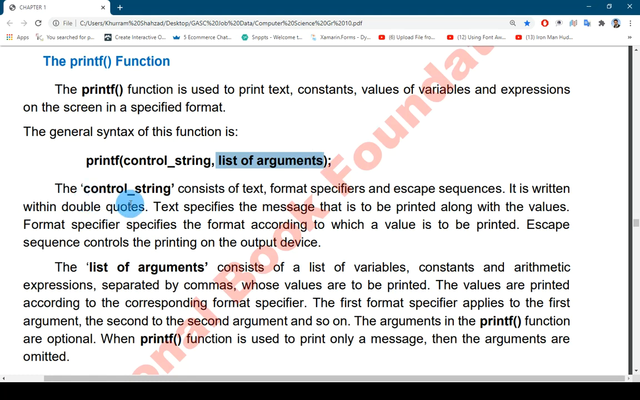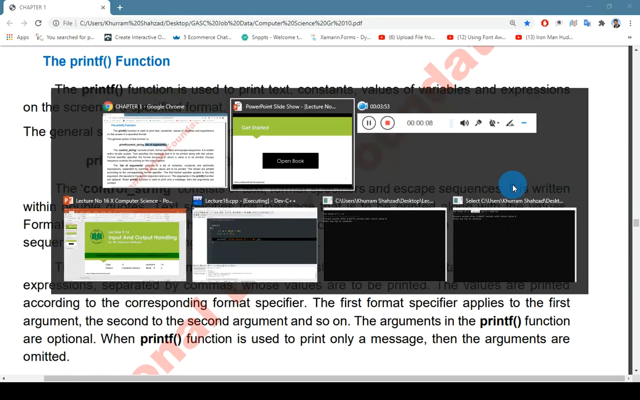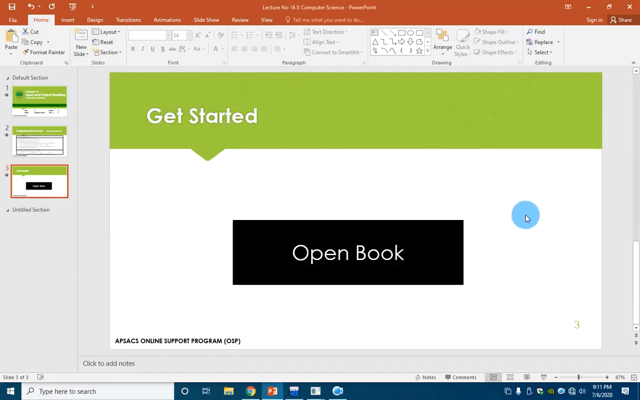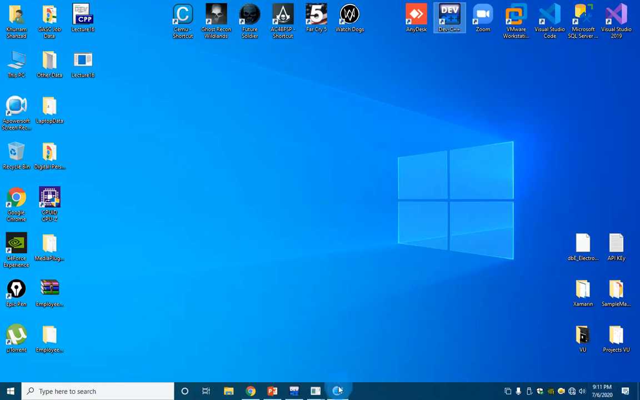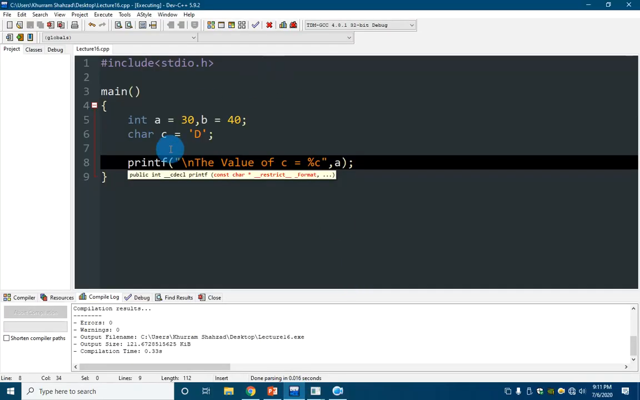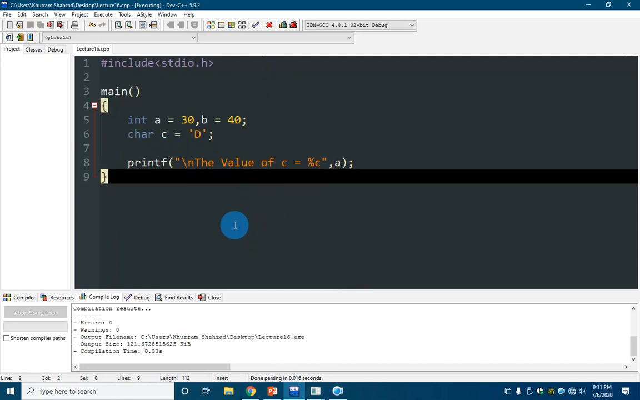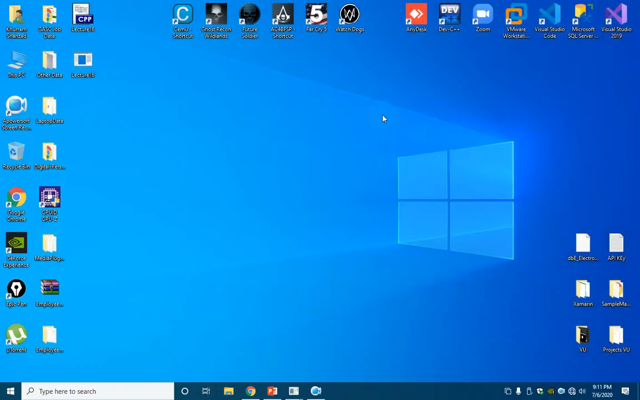First we are going to have a look at the control string. A control string consists of text, format specifiers and escape sequences. So we will have a look at this concept practically. So I'm going to open your compiler. I've already opened this compiler. I already typed this program, so I'm going to repeat this work so you will revise it.